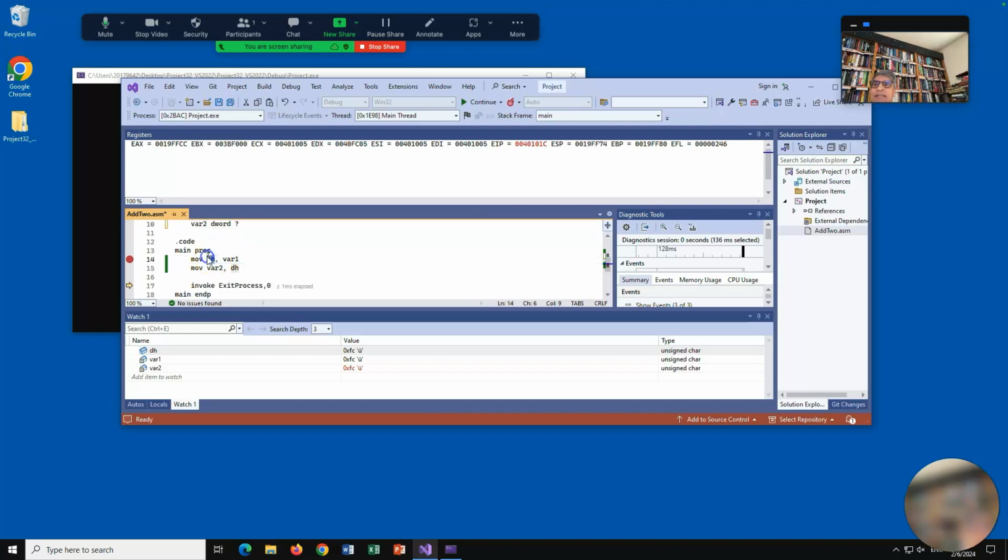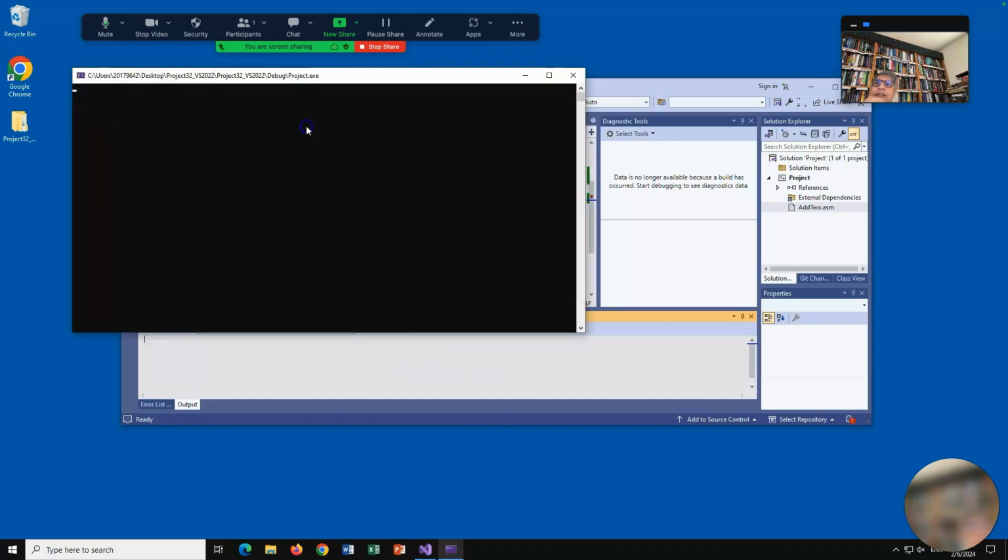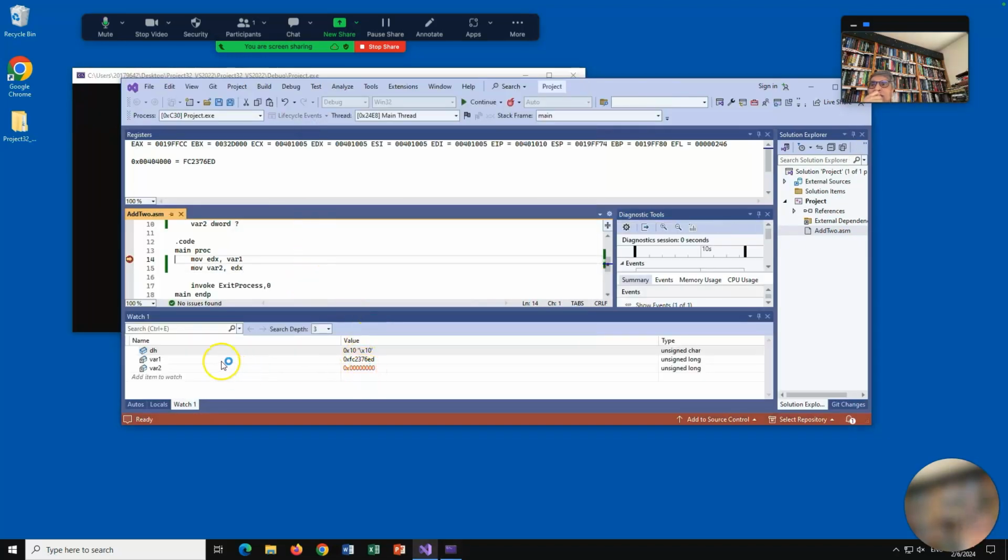So you can't use DX. You have to use EDX. And from EDX into var2. So let me go and run my program again. So I'm going to rebuild. Oh, everything is good. And then I'm going to go and do this. I will run this code step by step. So start debugging. But I have set both the variables in Watch, and I can see their registers.